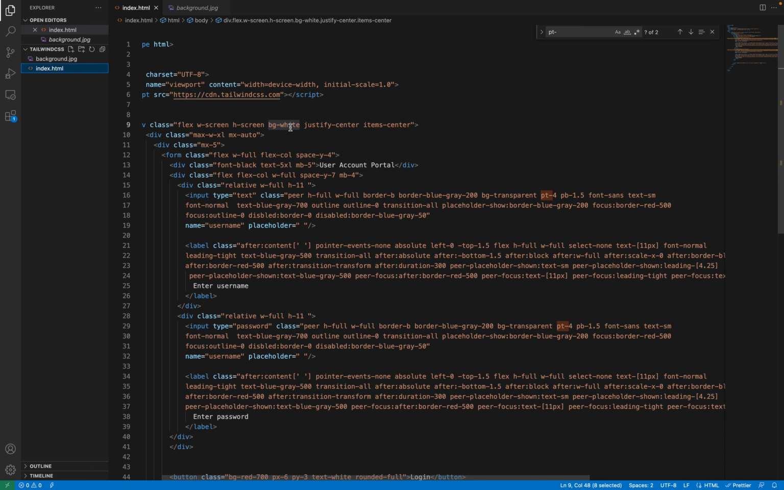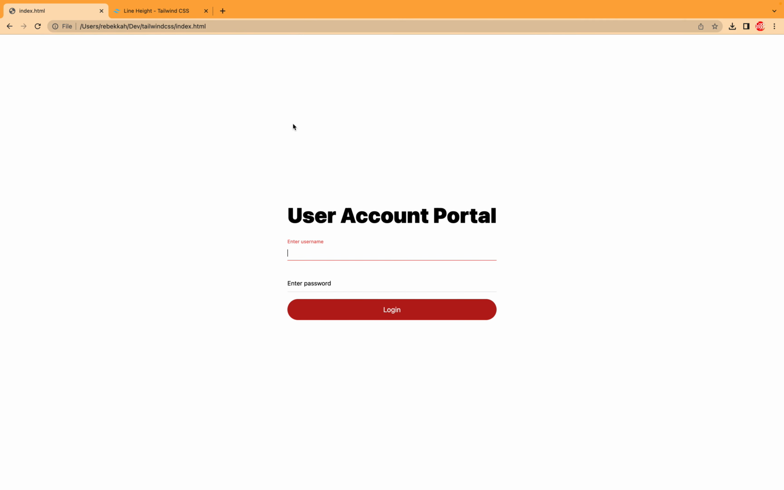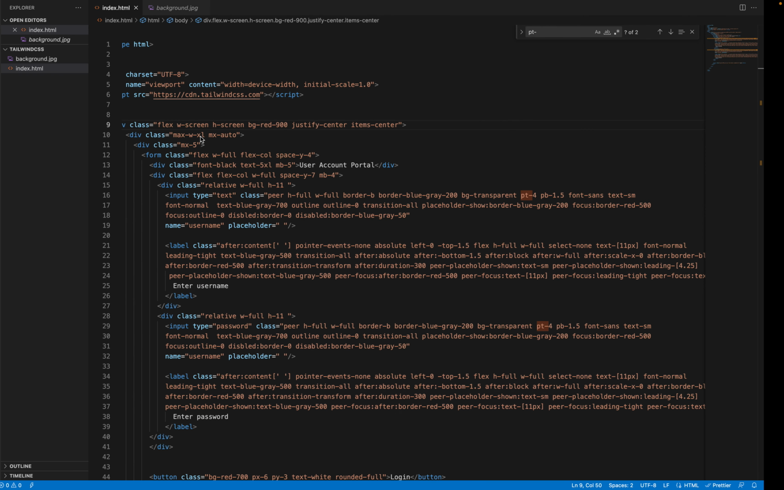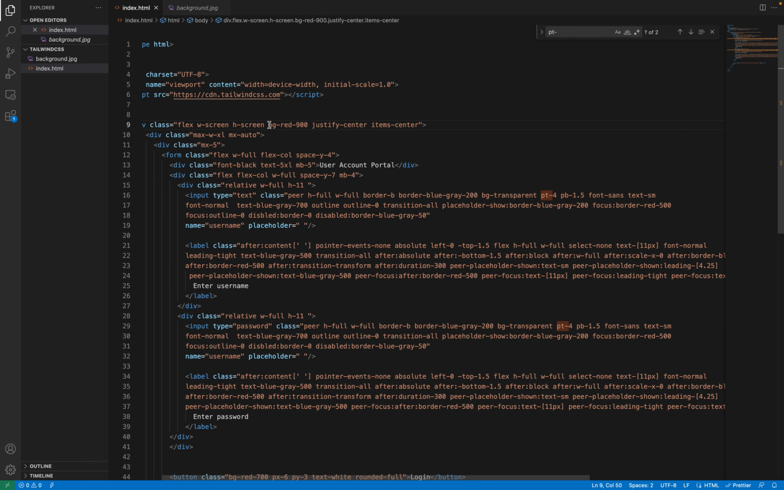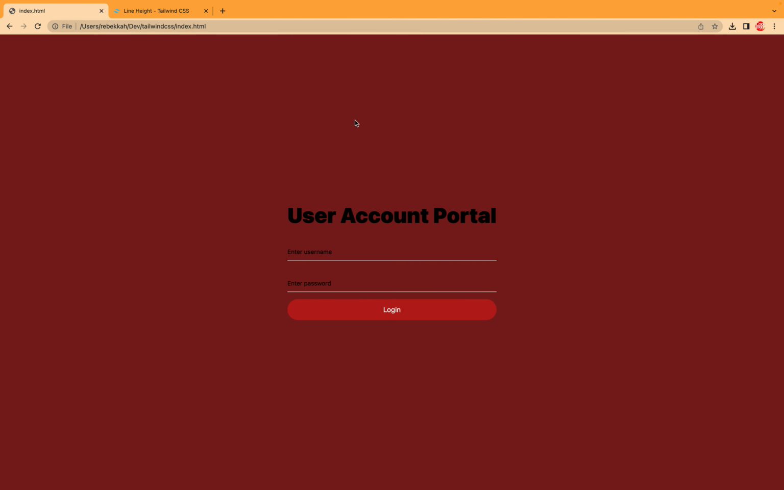By default, we have a white background here, so let's change the background color to, let's say, red. Yes, so now this is the background color. Instead of using a color here, we are rather going to use an image. So I'm going to use the image I just downloaded from the internet.